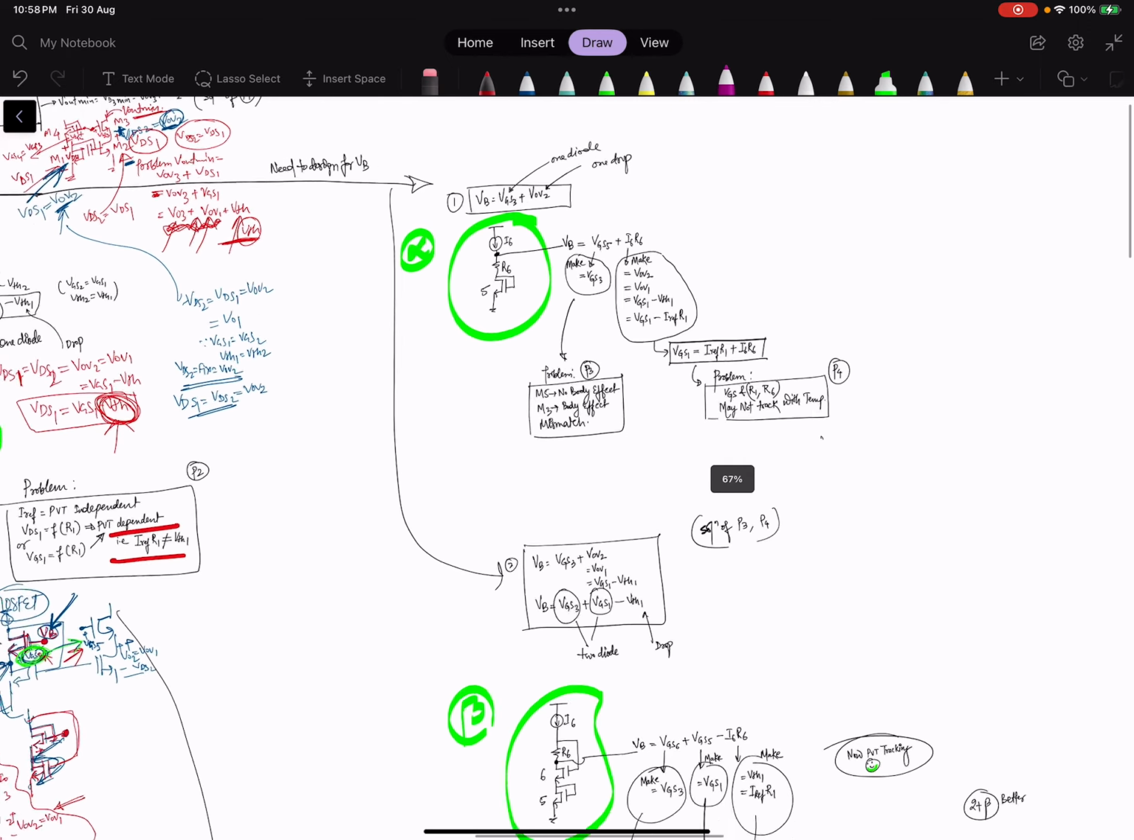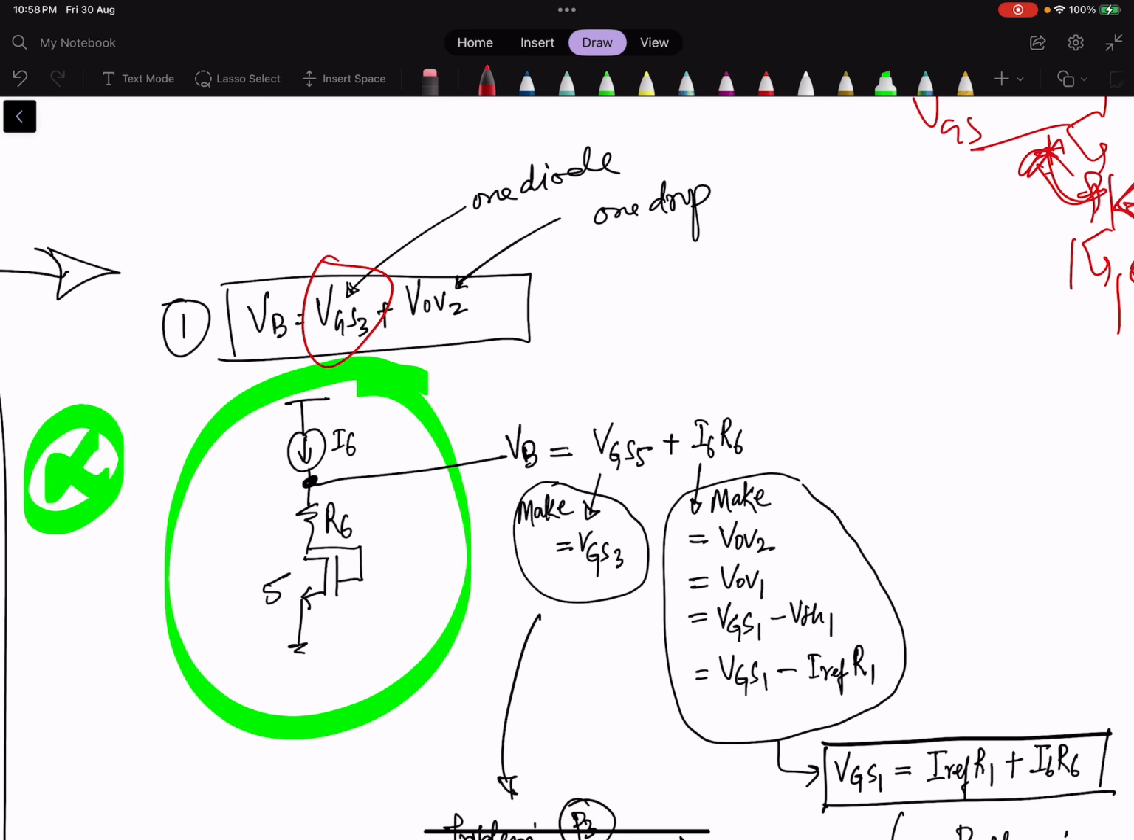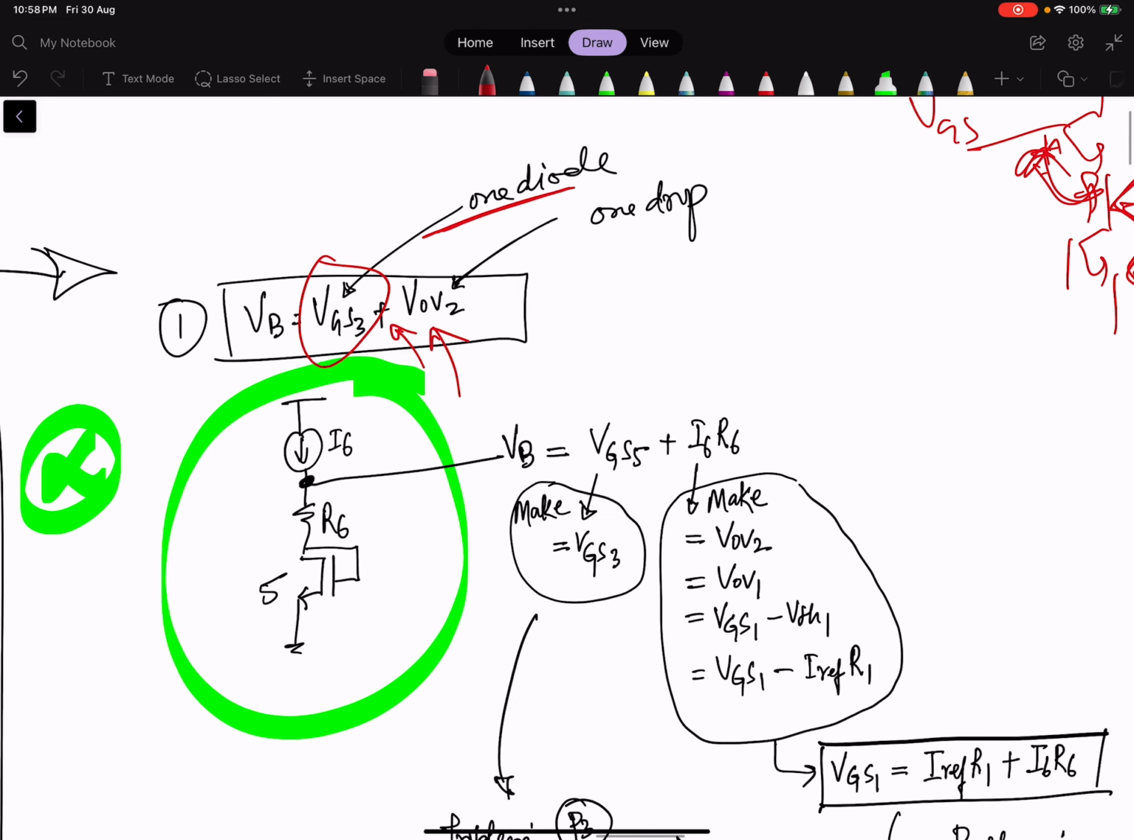First, it is simple. You need one VGS, and one VDS, which is made equal to VOV, the overdrive voltage. From the basics, this VGS can be generated through a diode connected device. So you need one diode connected device and an extra drop, because here it is a plus. So one extra drop and one diode connected device.